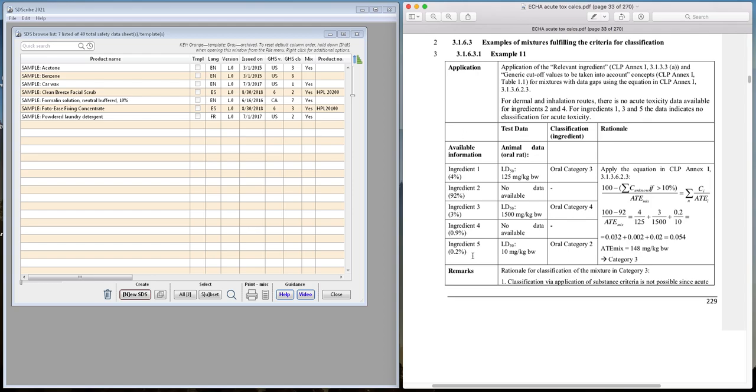You see them lined up here, and 3 of them have LD50, so they have lethal doses for oral route, but then ingredients 2 and 4 don't have any data, and we're going to consider them unknowns in terms of the acute toxicity estimate. When you have over 10% unknowns for a particular route, then you use an equation where you subtract those unknowns from 100%. So let's go and do that within the program.